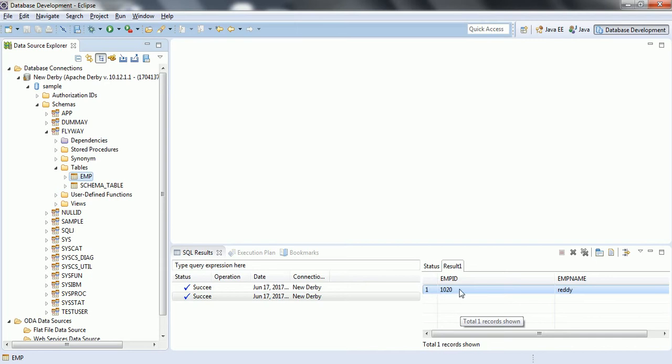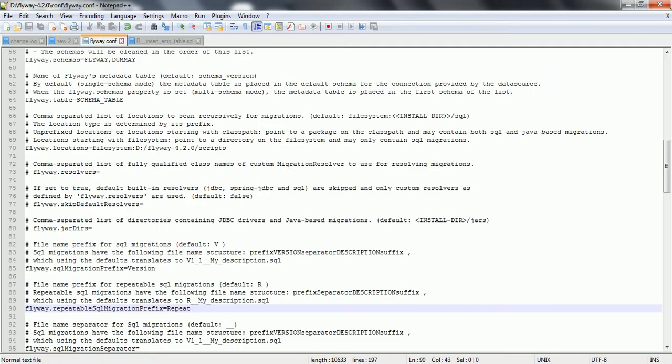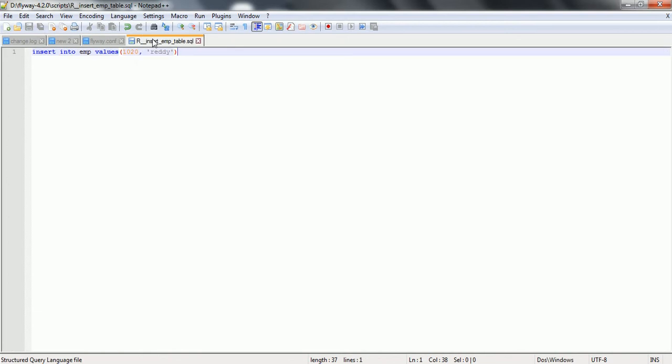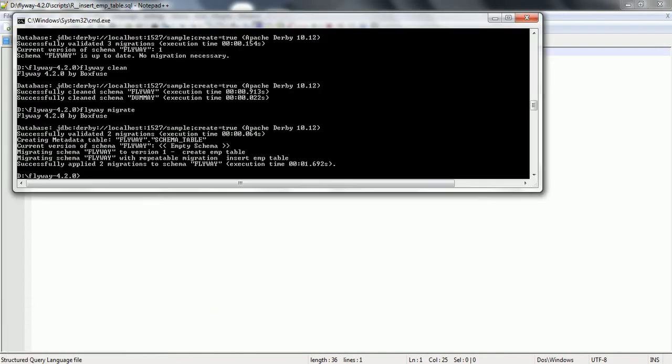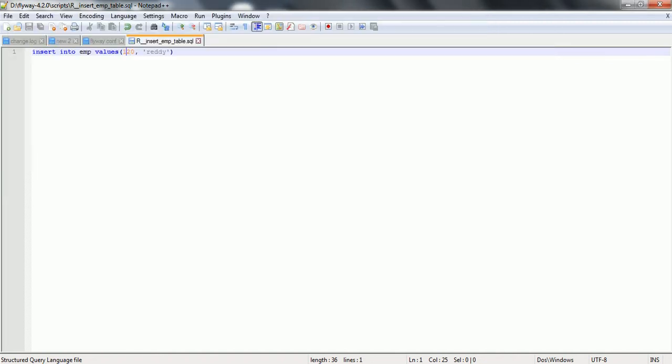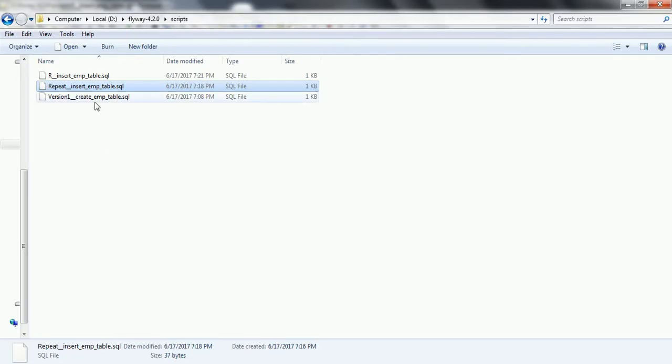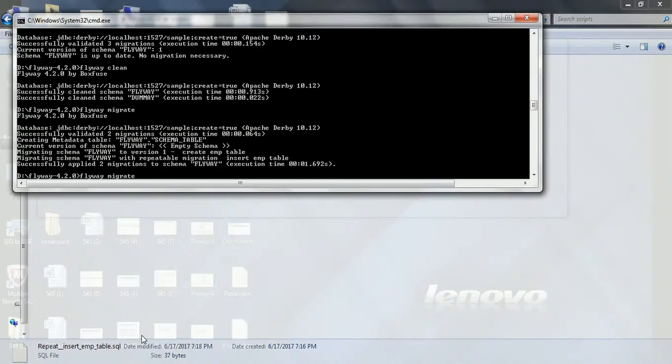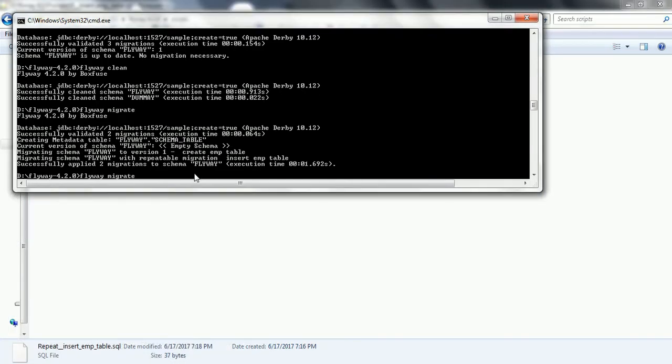So this is the value, and now I am going to change this value, and then save it. This time again the checksum is going to change. The first one is a create statement, so that first script is version 1. That is the reason it will always execute only once. But repeatable migrations, whenever there is a change in the checksum or the content of the particular file, the script will automatically be executed.